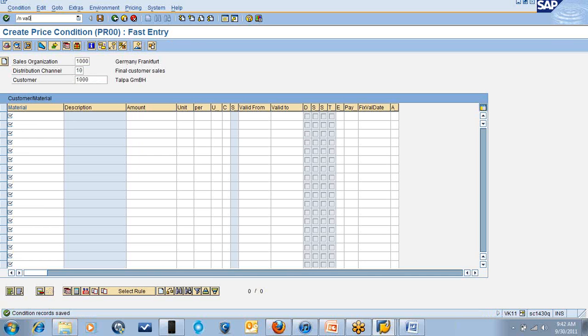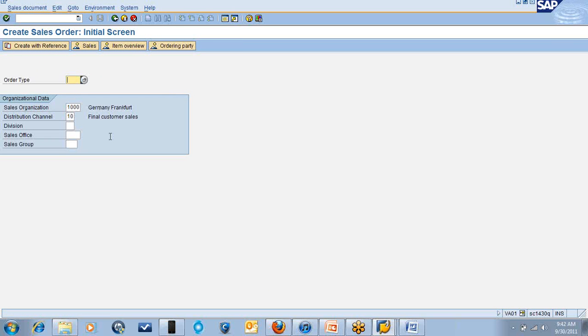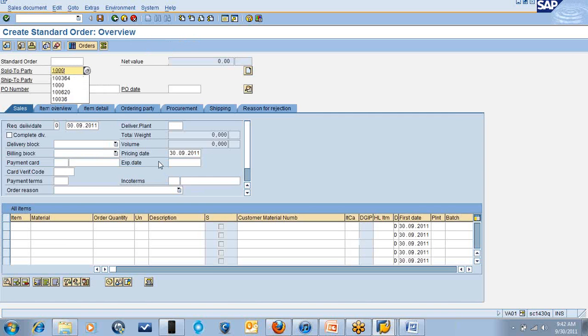Now VA01, order type OR, 1000 10 00, customer is 1000. I want to see what kind of price increase it is, what kind of condition it is going to pull up as per the existing configuration. Then after that we'll try to see which one makes sense, which one doesn't make sense.